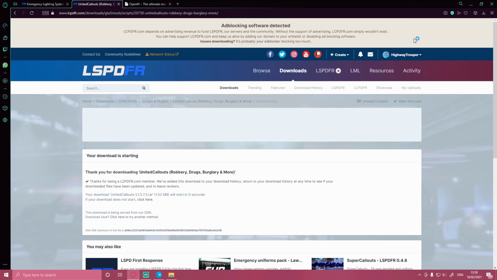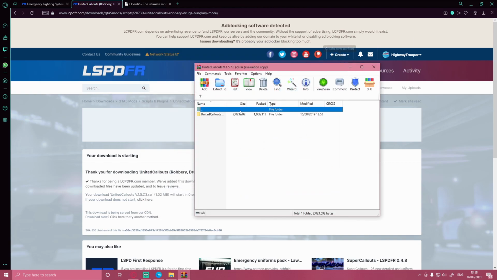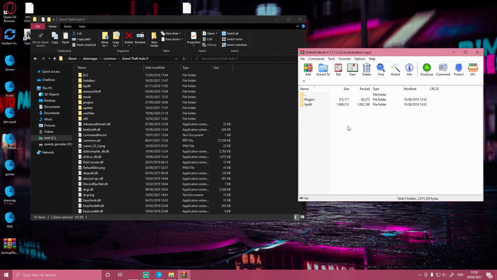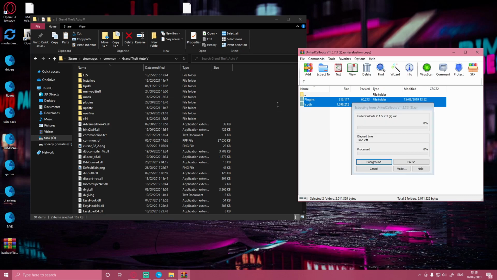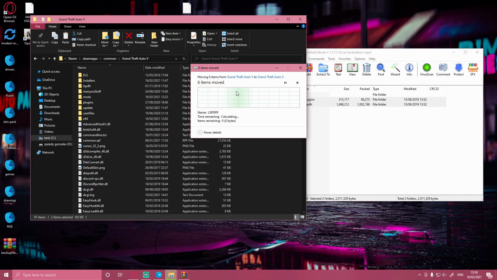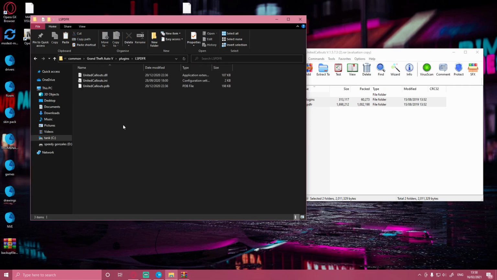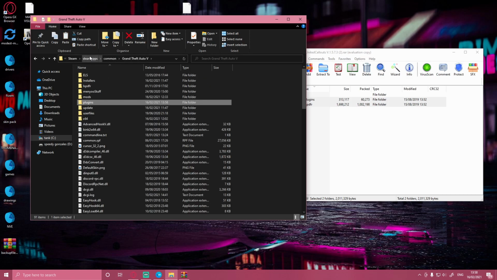Double click on United Callouts. Double click on the United Callouts folder. Double click on Grand Theft Auto V. And you will be able to see here your plugins and LSPDFR folder. What you guys want to do now is highlight both these files and drag and drop them into your GTA 5 main directory, making sure they are not being placed in any file or folder. It's going to move them on over, and then if you double click on plugins and LSPDFR, you should be able to see here that you have United Callouts successfully installed.